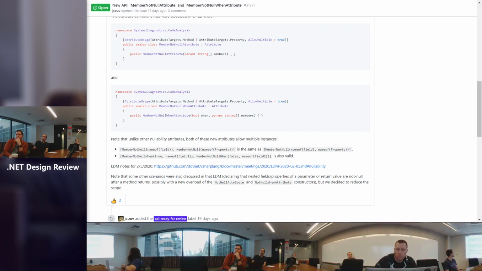We do allow multiple of these attributes. So you have the choice of either putting a list of fields in a single attribute, or you can repeat the attribute with different fields. And then the rest is default, like inherits is false, which is a default. And then you can put this on methods and properties.